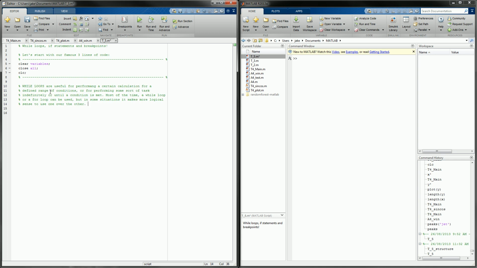So while loops are useful for performing certain calculations for a defined range of conditions or for performing some sort of task indefinitely until a condition is met. Most of the time a while loop or a for loop can both be used. They can be used interchangeably, but in some situations it makes more logical sense to go with the while loop over the for loop or the for loop over the while loop. So what we're going to look at today is a bunch of different ways to use while loops while also incorporating a little bit of logic.